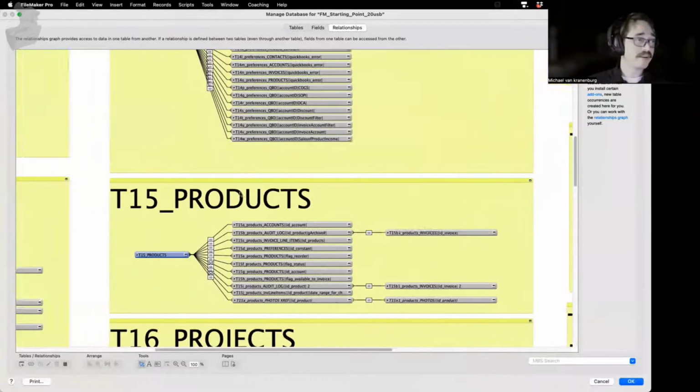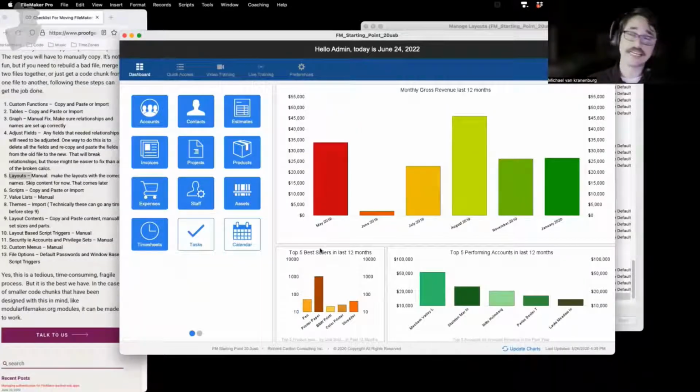I would be very, very careful deleting layouts because there is no undo. If you hit delete and then say okay, you cannot undo, and you better hope that you had a backup of the file.